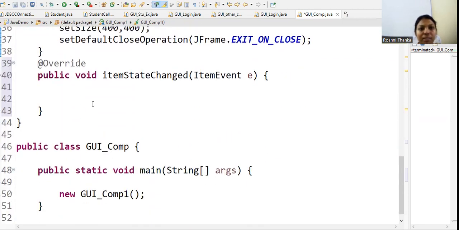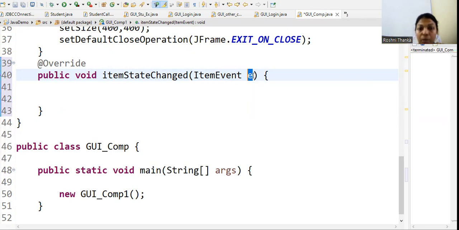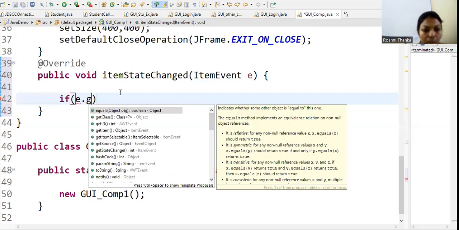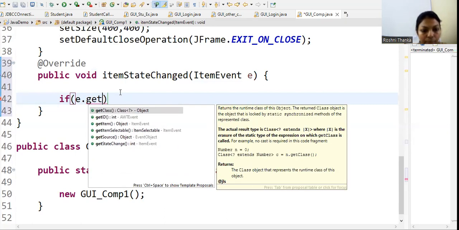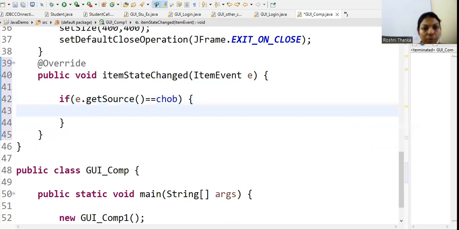Now we have to say what functionality it has to do. Every time I do any event, an object of the event will be created and thrown to the corresponding functionality. Here the functionality is item state change. This has all the information about who created the event, everything. So I'll say here e dot get source. Okay, if the event creator is equal to the combo box, then what should I do? I have to display it, right?